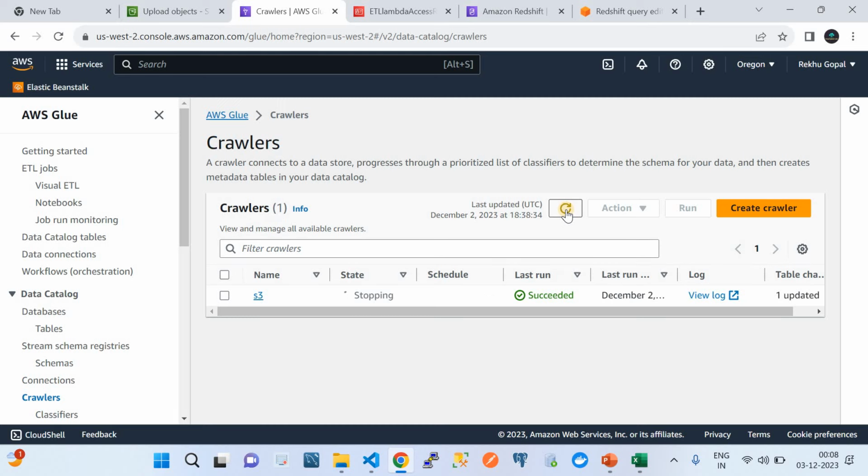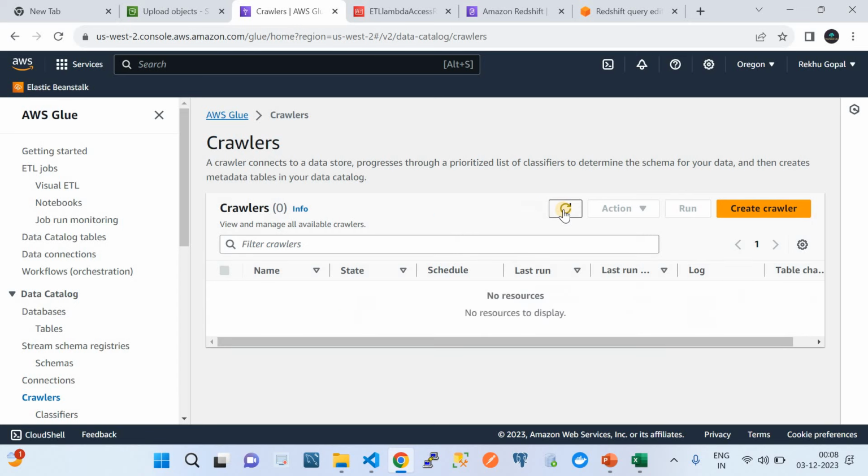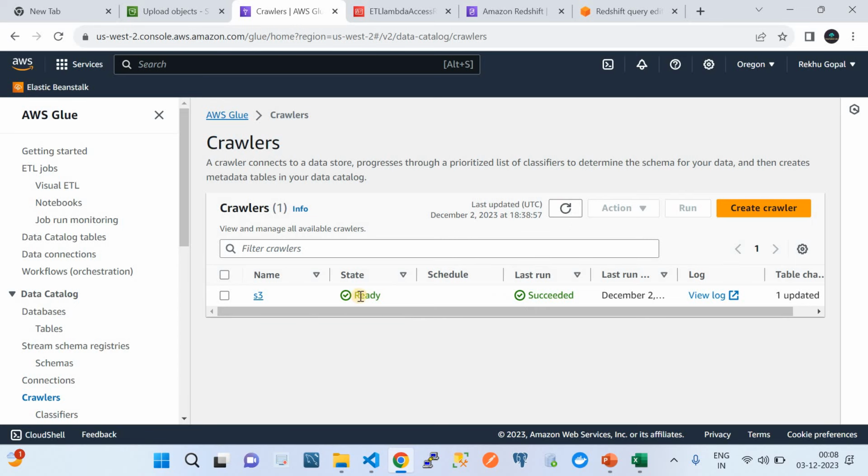I'm currently waiting for this to complete. Once it is stopped or in a ready state, then we can go to the ETL job. All right, let's wait for this to complete. Make sure that the crawler schedule and the job schedule are in a synchronous manner. Remember that. All right, so here the state is ready, which means that we can run the ETL job now.